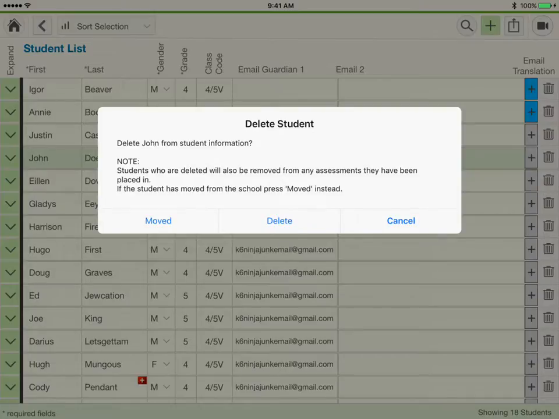And all the moved will do is, in any future assessments I create, they won't be part of them. So it just takes them off of any of the new assessments that are created. Now if they return, you just go to the student form view, and there's a little moved tab, and you just press returned, and it'll add them so that when you do any future assessments, they will be added to those assessments. I'm just going to cancel this.